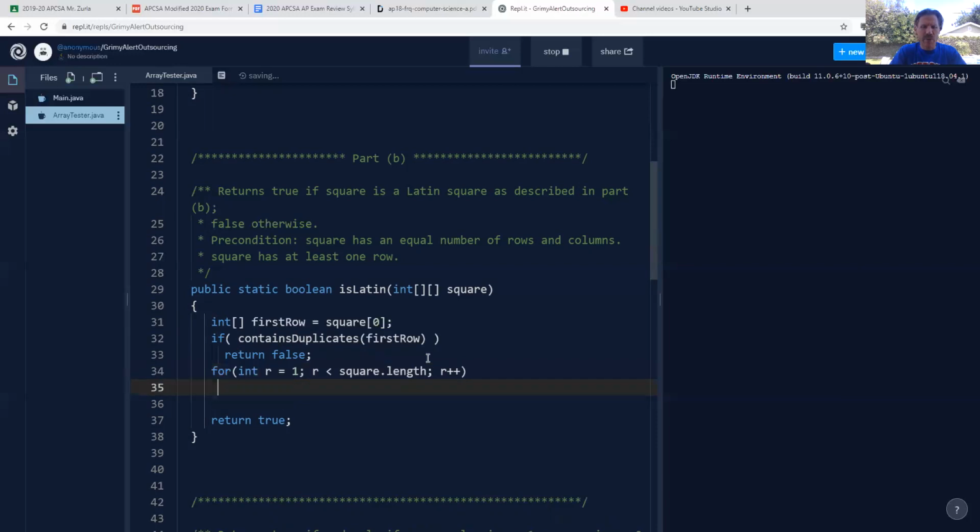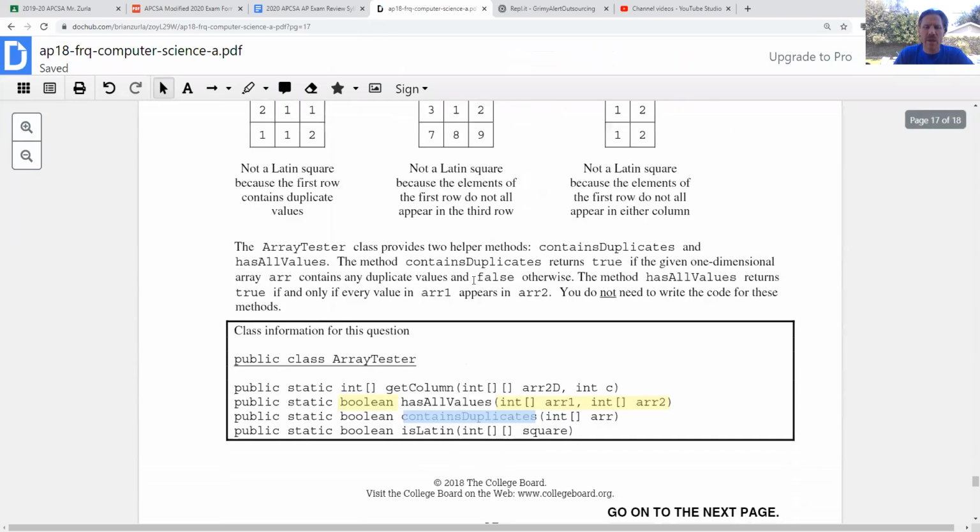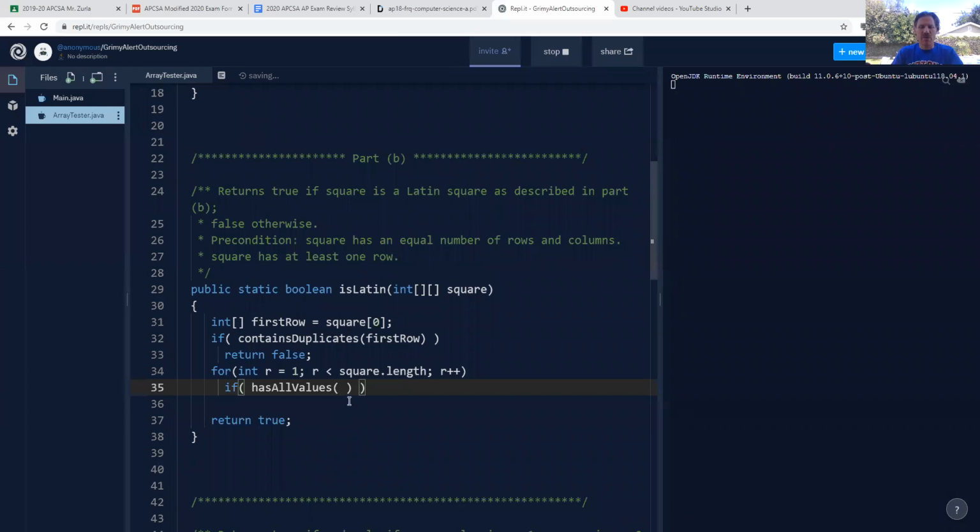And at this point, what I want to do is call that method up, which was hasAllValues. How does this method work? According to the signature, the method hasAllValues wants me to hand it two one-dimensional arrays of ints. They have to have the same length, but it's a square matrix, so they will. And it will give me back a Boolean that will say true if they do have all of the same values.